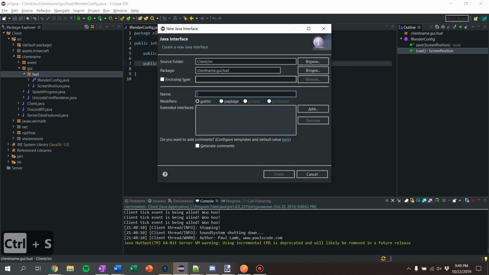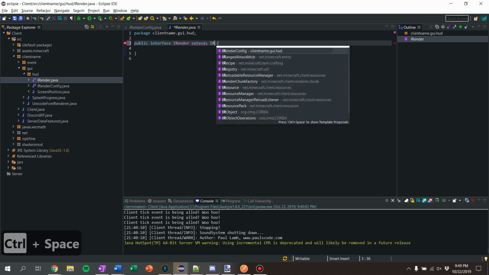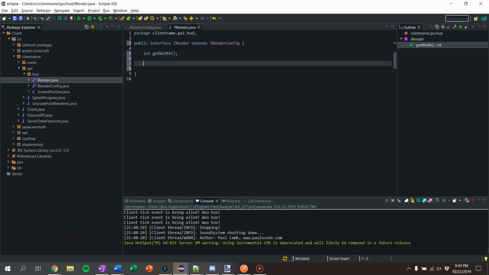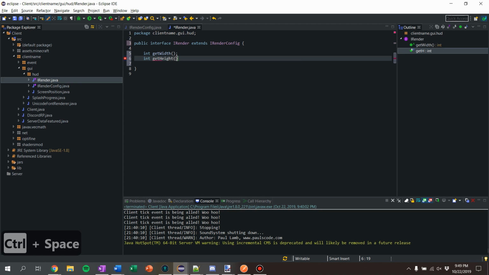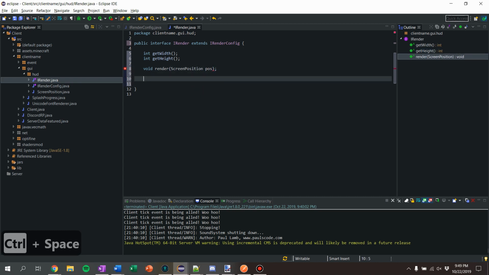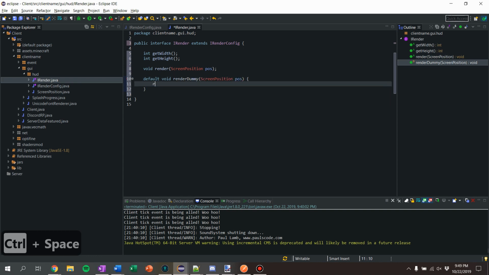Make a new interface. I'm going to call this IRender, and this is going to extend IRenderConfig. I'm going to have a couple methods in here. int getWidth, which is going to be in pixels, and then another one, int getHeight, which is also in pixels. We want a void render with a screen position. We want a default void renderDummy, passing in a screen position, and this is by default just going to call render with the position.